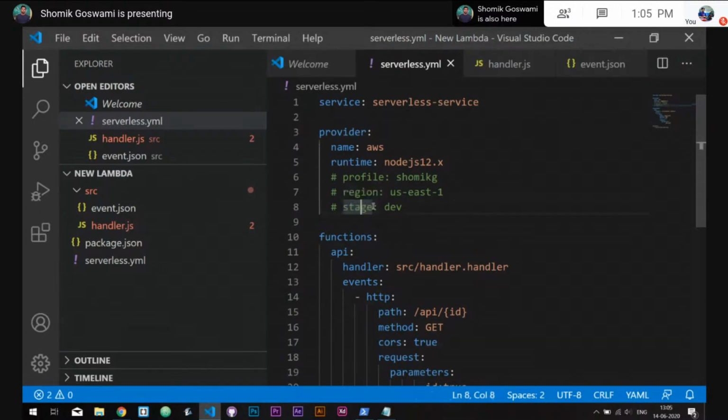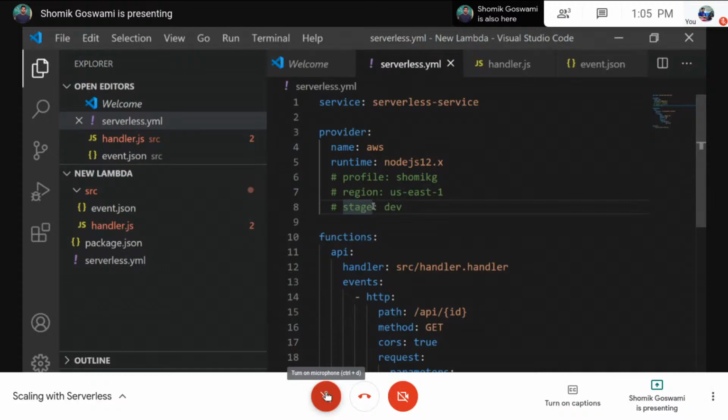For a Lambda function, if you have 4 different stages like dev, prod, test, and whatnot, you'll be having 4 different functions with different stages on the AWS API gateways, and everything as copies of your original function.